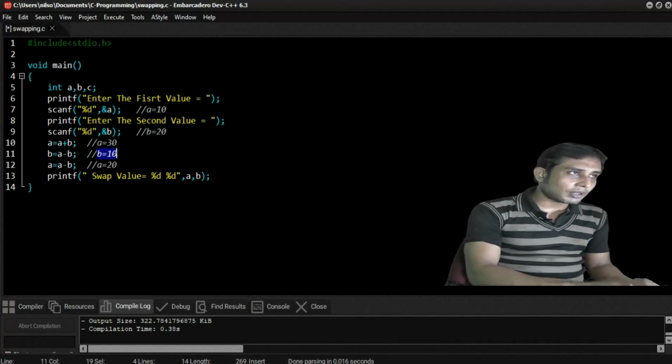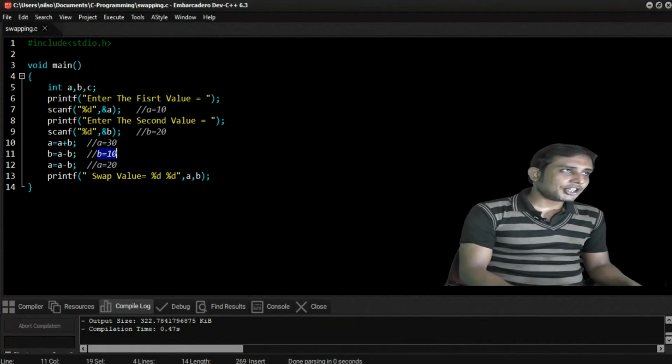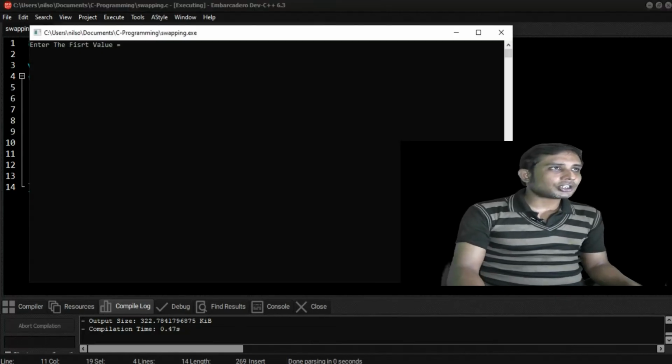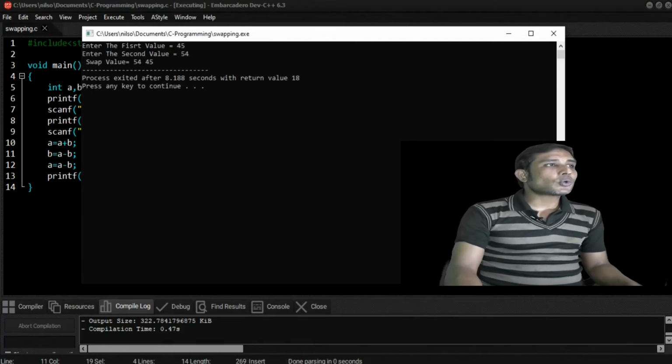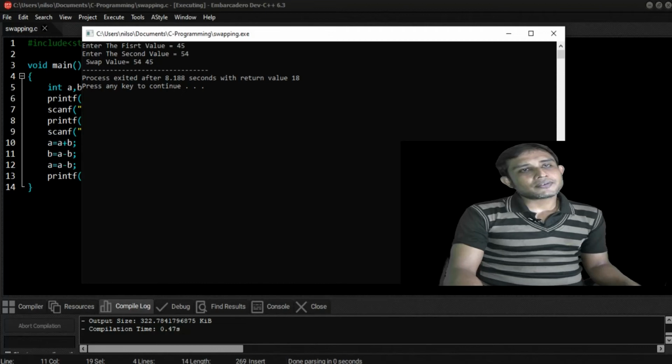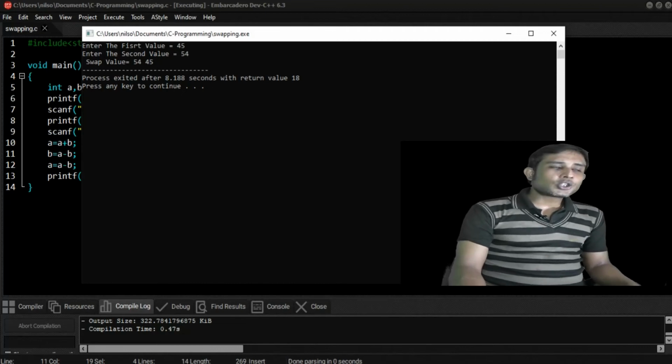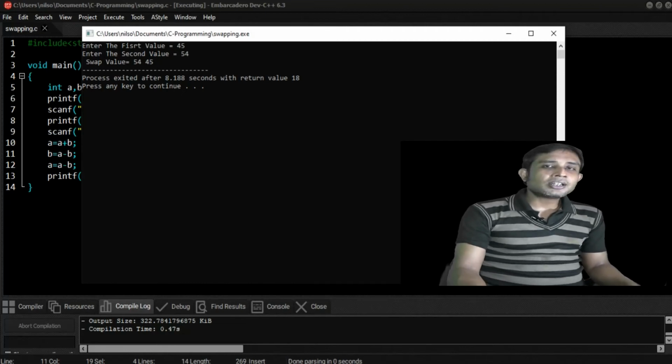Now I'm going to compile it and then run it, and I'm taking some input, suppose 45 and 54. You can see the value is swapped, that is 54 comes in variable A and 45 comes into variable B. In this way swapping is actually done without using the third variable.